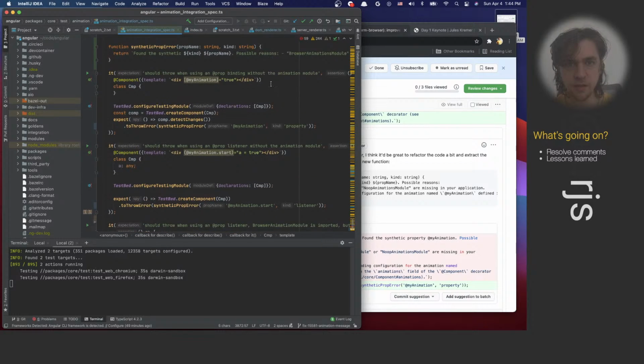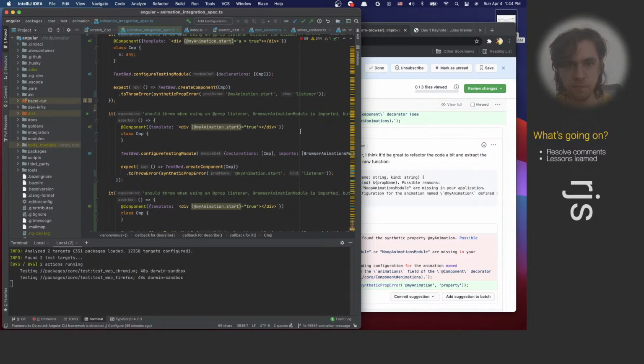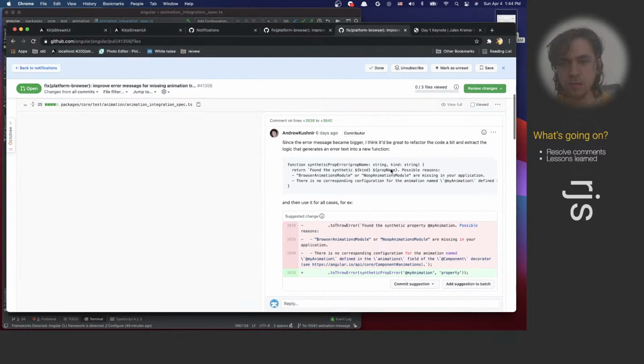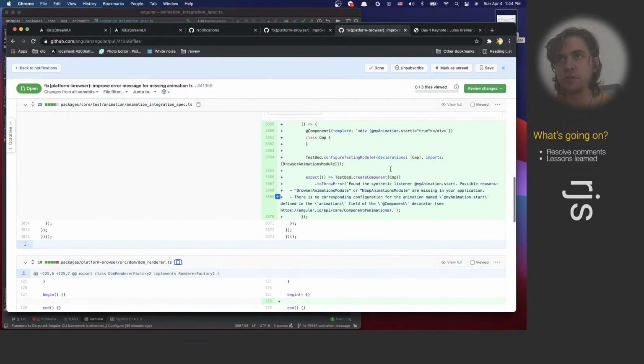So I literally copy paste this thing. And then I call it property. And then here, I also call it property. My animation, here we go. So I think this should work. The only thing missing is I have to update the error message.